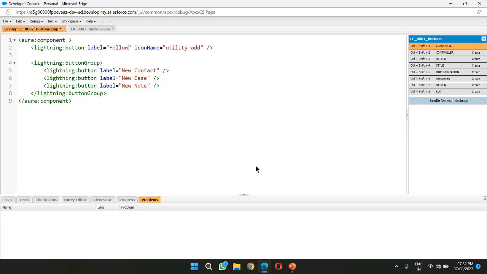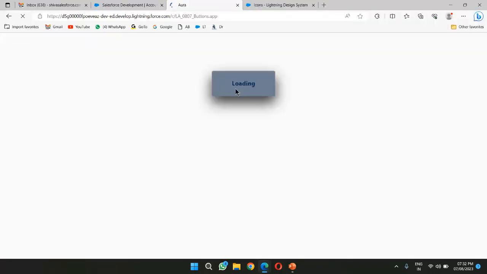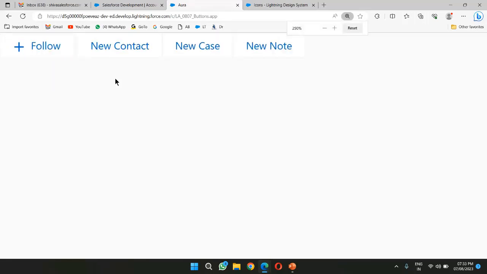Save it. Go to application. Click on update preview. See here, I got the same thing. It's touched one to one. Make it zoom. See, now we got it. So it touched one to one.